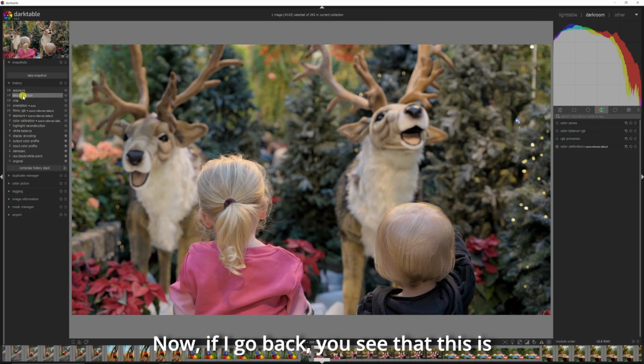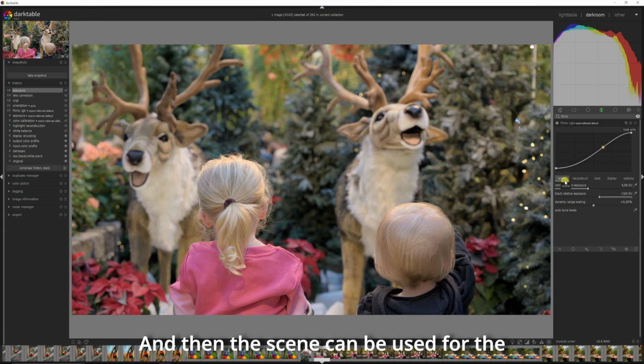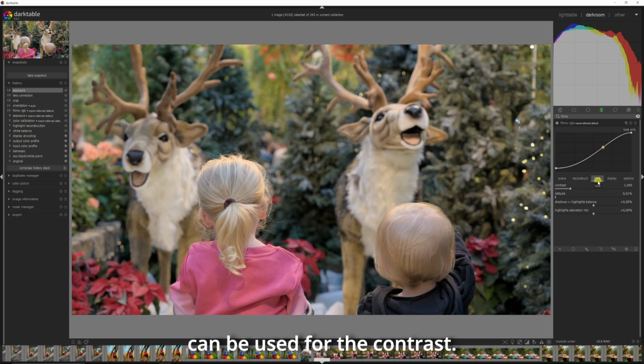Now, if I go back, you see that this is before, this is after. It's a little bit lighter and it looks better. Then we're going back to the Filmic RGB one. And then the scene can be used for the white and black point. The reconstruct can be used for the highlights. We've got the look, which can be used for the contrast.